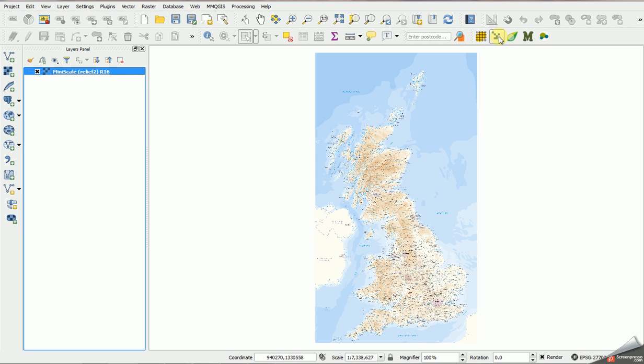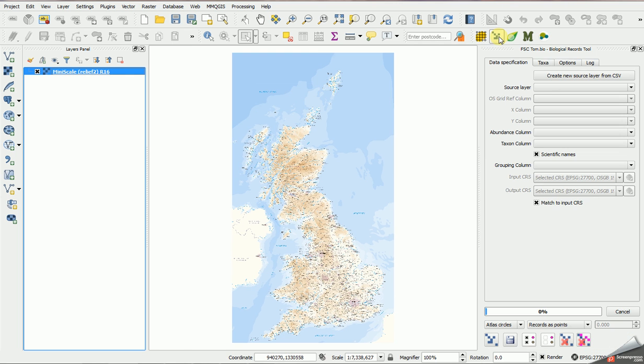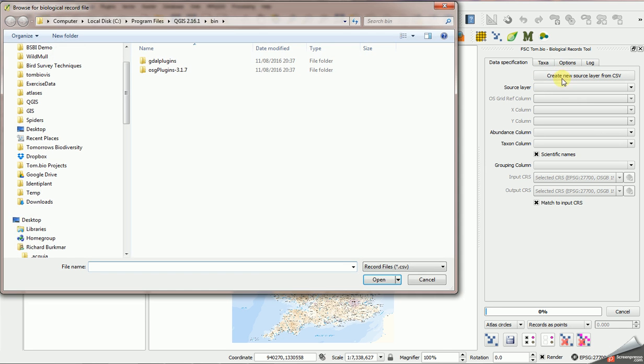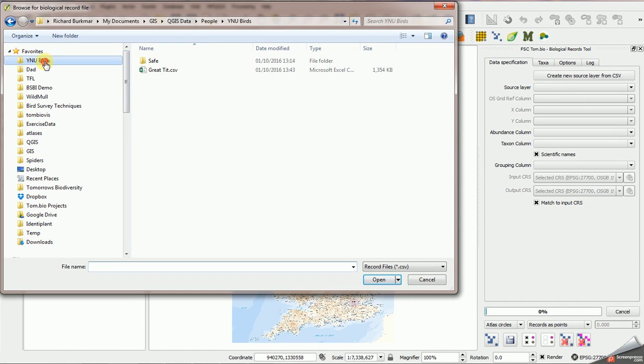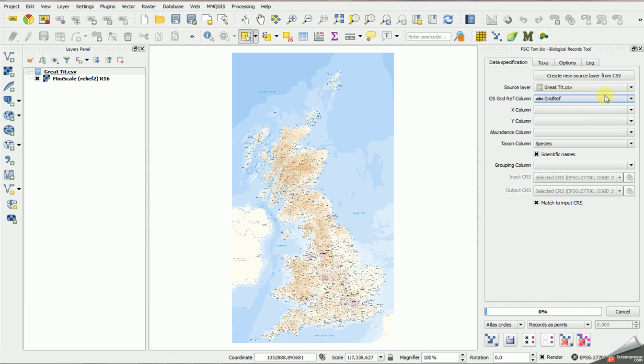Now I'm going to open the Tom.bio tool that lets me display the CSV file that we just created. So that opens over here. I go and find the CSV file. It's here. Now I have to tell it what columns the relevant data are in. So where's the grid reference column? Well, it's smart enough sometimes to know the names of these things, so it's automatically selected that. But if it hadn't done, I would have had to find it in the drop-down list. Same for the species, the taxon column, and abundance column. I spelled abundance wrong, that's why it didn't recognize it, but that's fine.